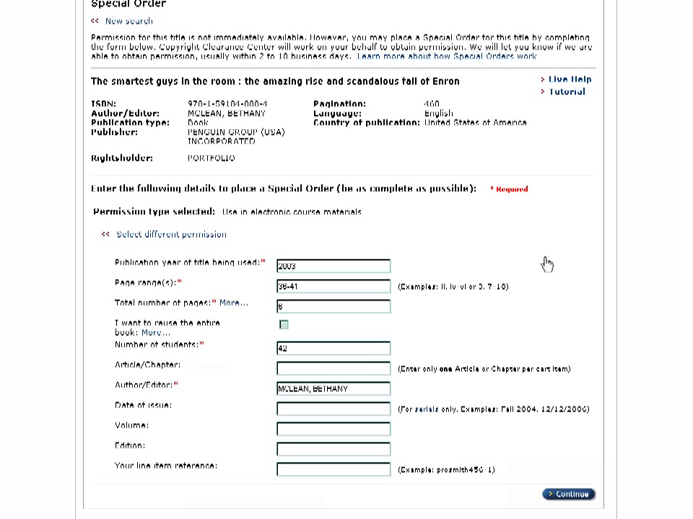If there's no way to get permission online, you'll have to send a letter. Our permissions letter template will guide you through specifying the material you want to use and how you want to use it. It also provides a form for the copyright owner to fill out and send back, which licenses you to use the specified material in the specified way.